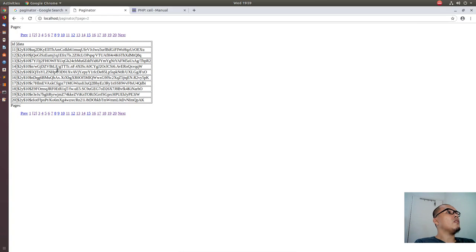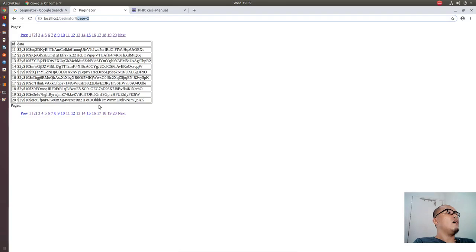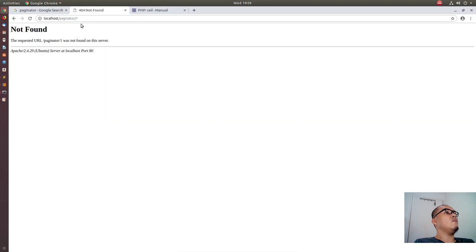So if you refresh this one, as you can see, I am in page 2. Here we have our previous link enabled. If you click this one, it will move to page 1 since we set the variable to 1. So if I click this one, it will move to page 1.